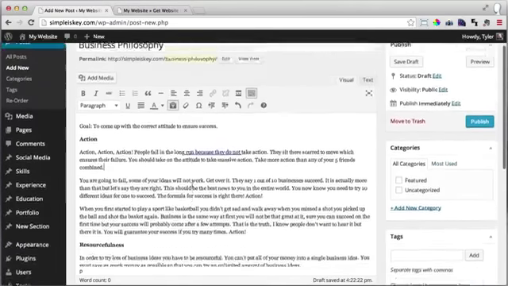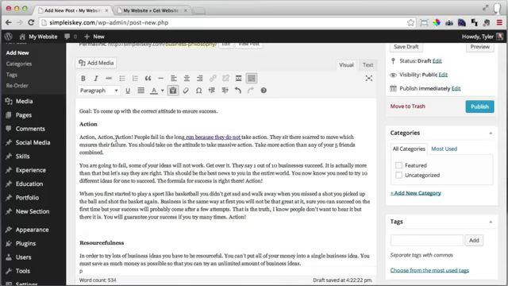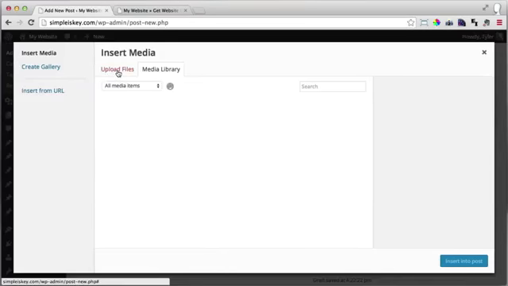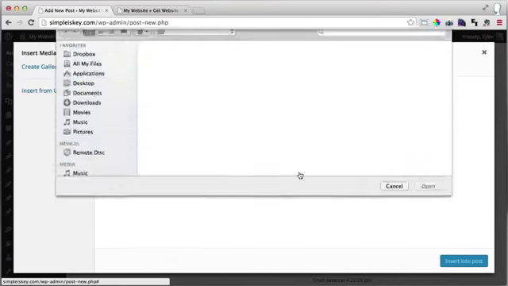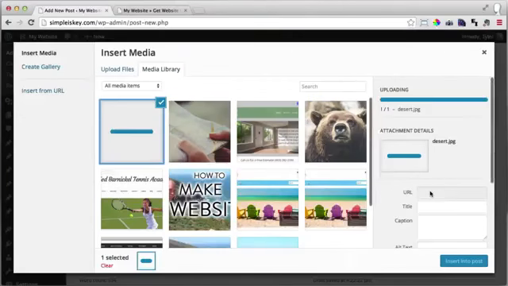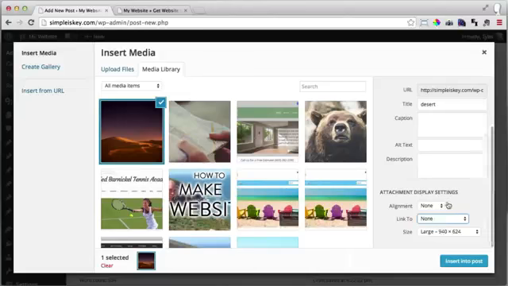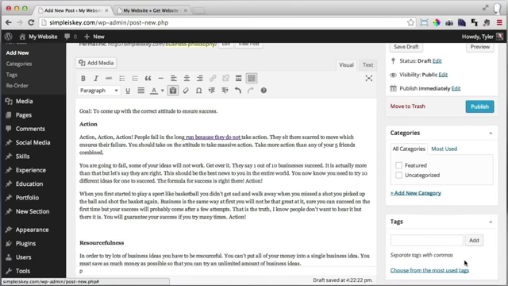All right, so let's add in some more images. Maybe after action, we will add media, upload files, select files, and maybe this desert image. Press open. And again, we don't need to insert it the full size. We are just going to insert it large size. And we're going to have a link to none. We can link it to another custom URL if we want, but we don't need to do that, so we're just going to insert post.